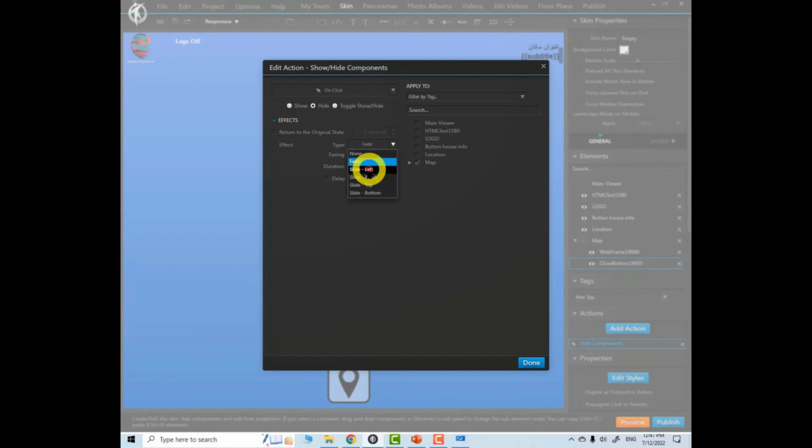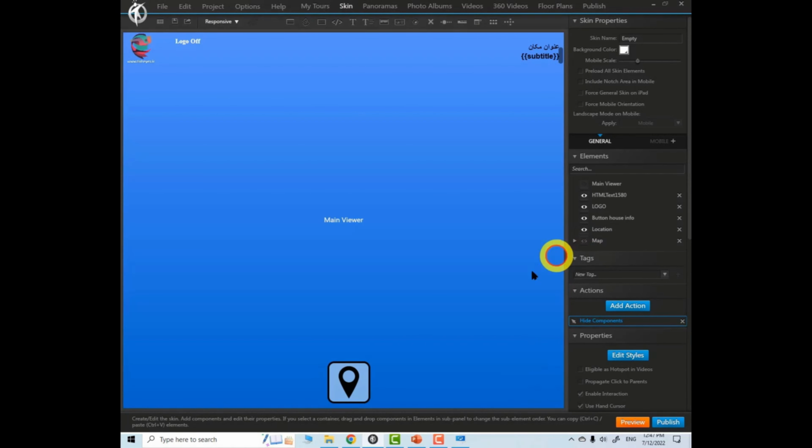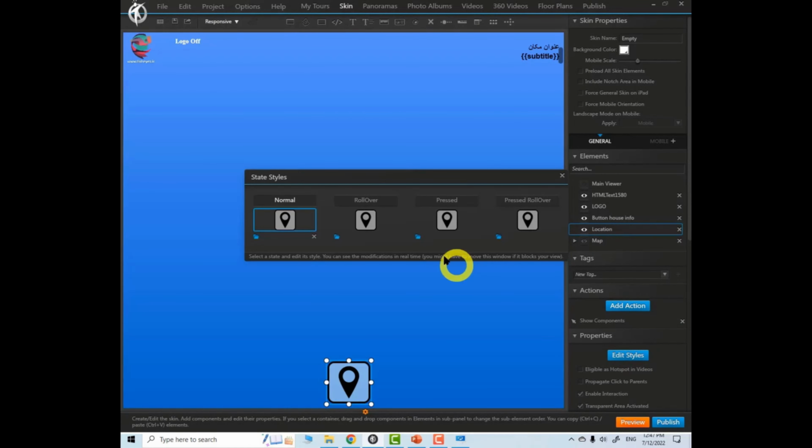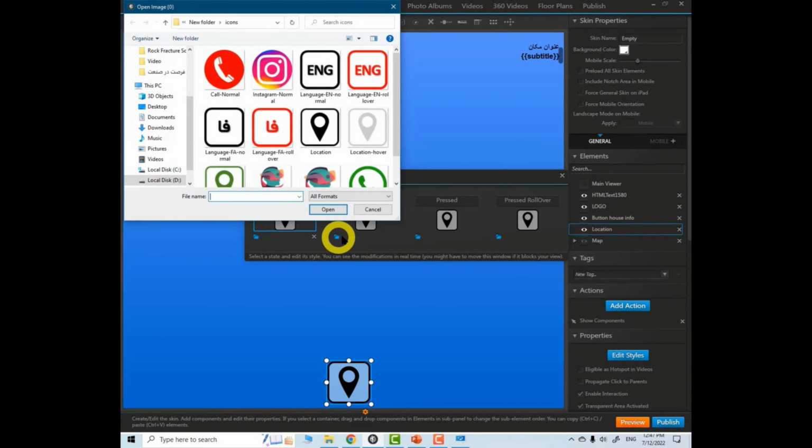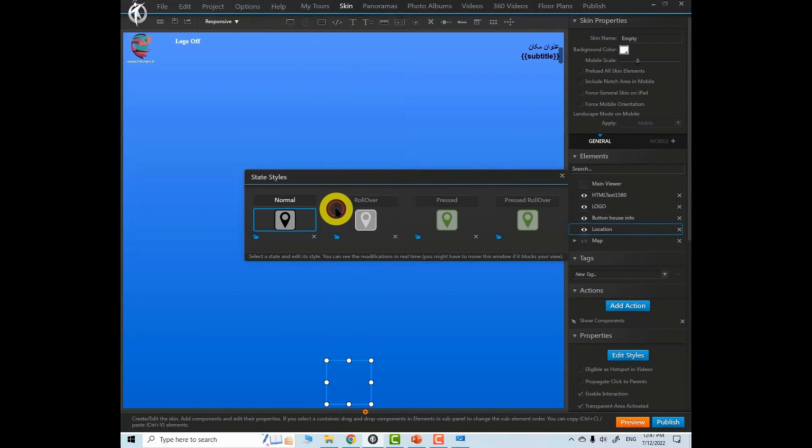And we'll set this as a slide button so it matches. Let's work on this button. Let's go to edit style. I'll change the rollover state so it becomes lighter like this. And I'll change the press state so it turns green. Both the rollover and press states are green.